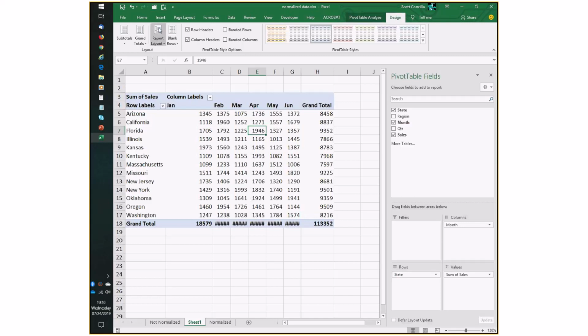And here is the button that says Report Layout. And here are the three layouts I talked about: compact, outline, and tabular. In my humble opinion, the compact form is the worst form, and unfortunately that's always the default. There's no way to change that. I would highly recommend that as soon as you create your pivot table, change to either outline or tabular.